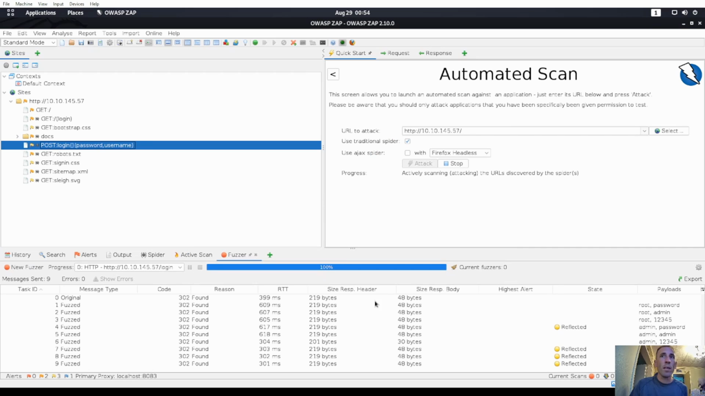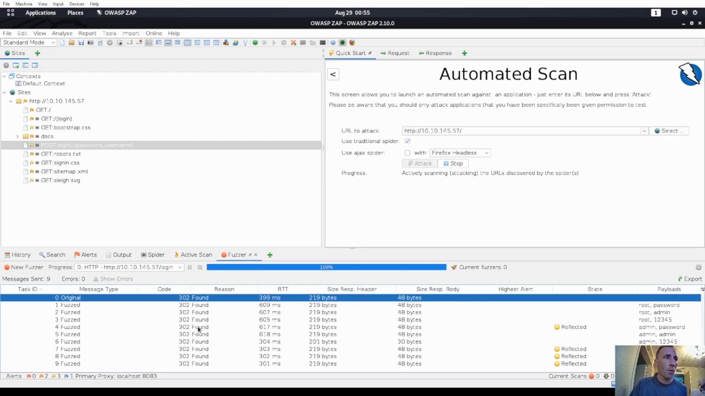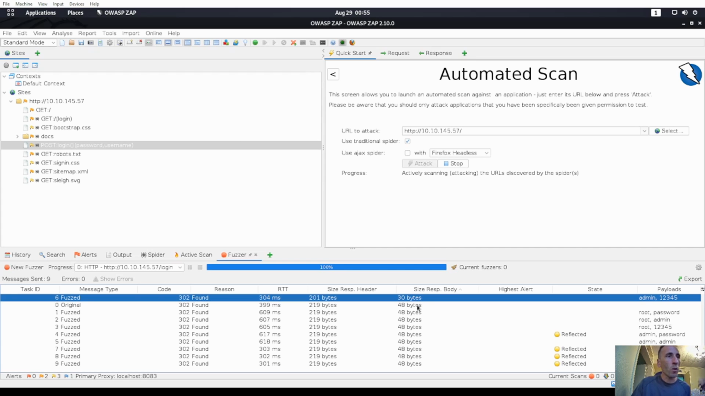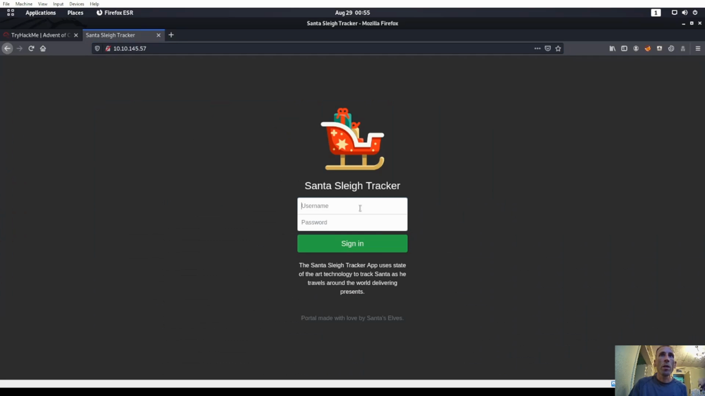So let's look at that fuzzer. Looking like code 302, 302, 302. Not really getting much in there. Size response, this one got 30 bytes, admin and 12345. So we can try that one right there because that one's different. The response header is different from everybody else's, and the response body is different. Everything's different from these other ones. It's kind of like Burp, where you look at what's different. So that was admin, and then 12345, right?